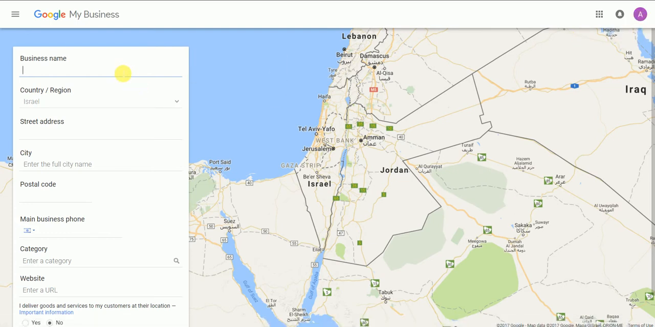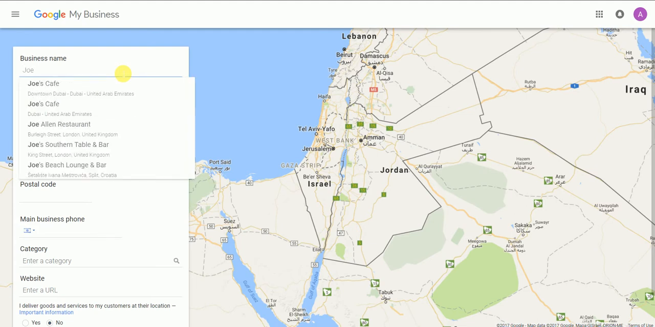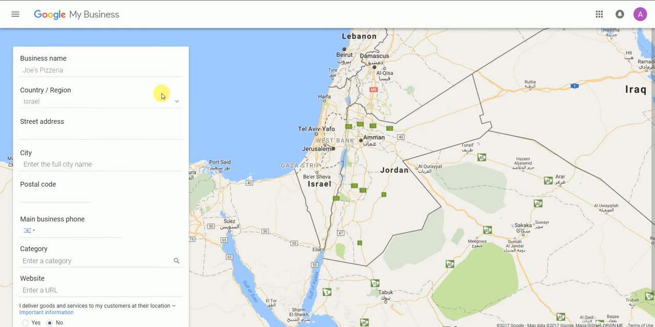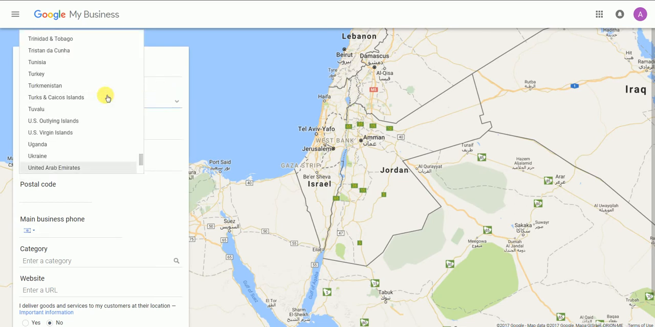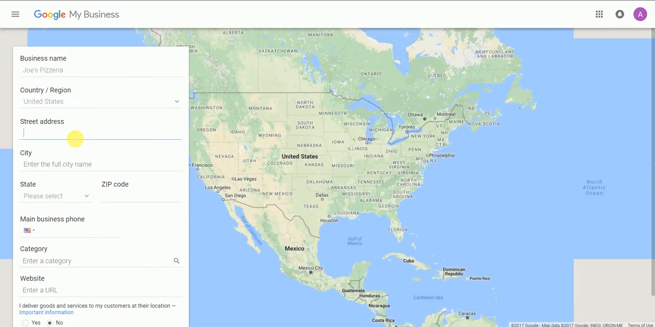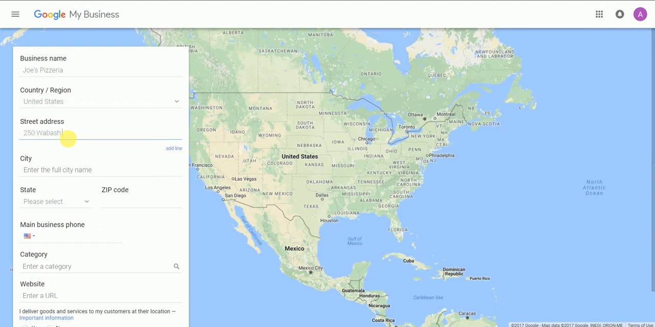So here we can start off by listing the business name. Let's just take Joe's Pizzeria as a good example. And you can see there are some over around the world. That just shows you how many Joe's Pizzerias there are and how many people are active in these Google listings. So for location, I'm going to take the United States, of course. And let's say somewhere, let's start with a place in Chicago. So let's go with 250 Wabash Street.